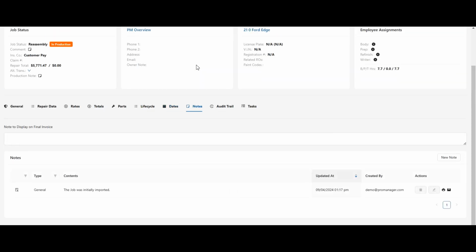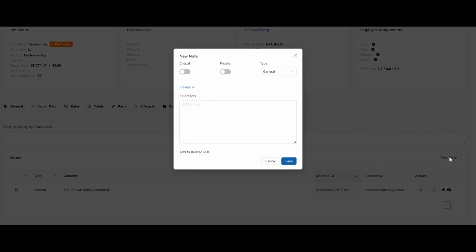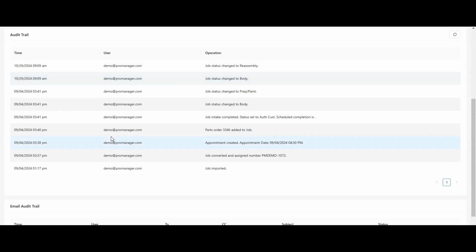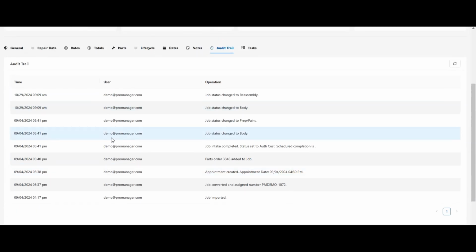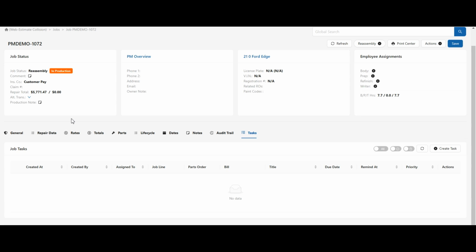Notes, very important to have a very well documented repair. Anytime there's a question from the insurance carriers or the customer, it's good to have all those notes on hand to be able to add in to know exactly what happened, to be able to refer to throughout the process as well. The audit trail, also a good reference tool, a little bit of security there as well to see what happened and when and by what user, to see what was going on with that job if there was ever a question. My personal favorite is the task list.